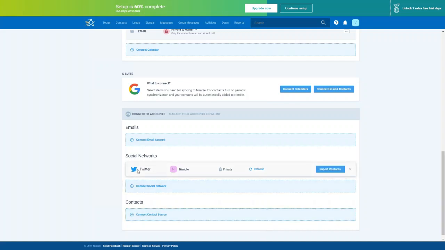Nimble directly integrates with Twitter, which means that you can see all of your Twitter interactions with your contacts within the contact database alongside your email interactions with them, which is really, really useful, especially if you do a lot of social selling or if you, say, work in influencer marketing and you want to keep track of people's social media accounts. This is a really great feature.